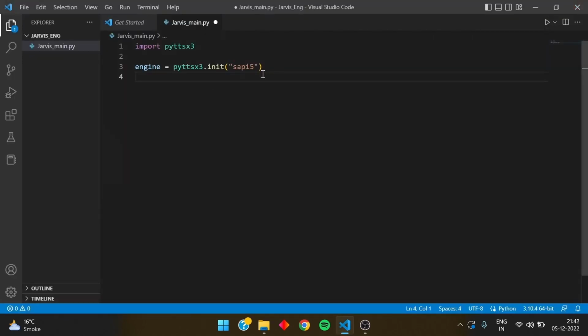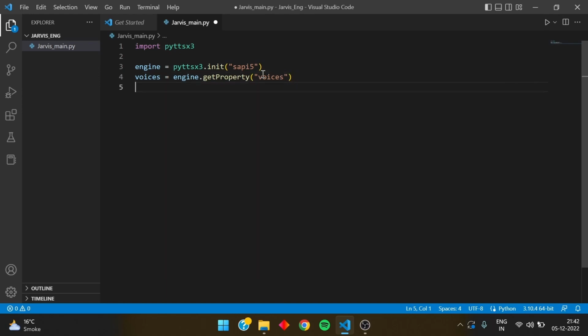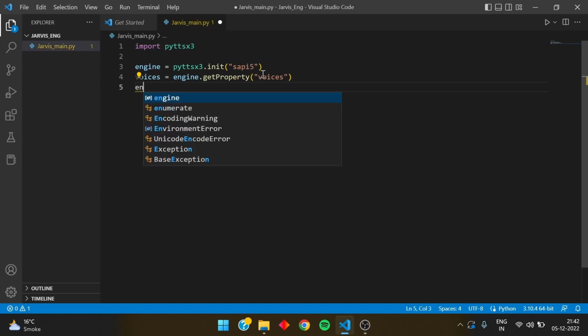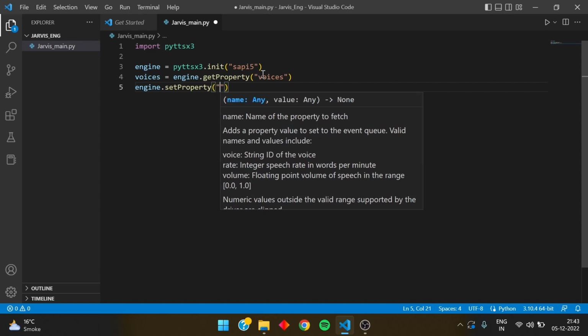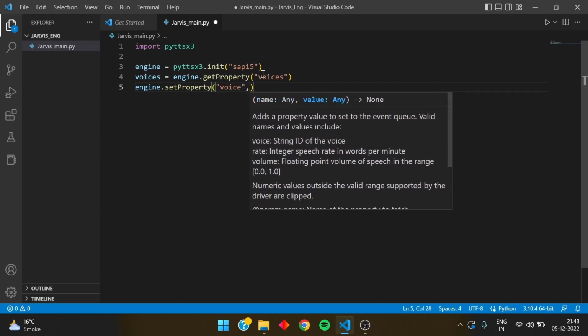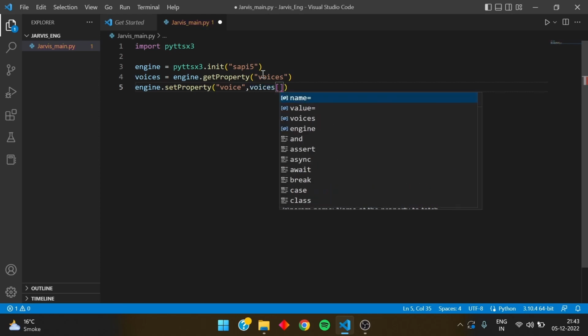I am using the Microsoft David voice because it just sounds like the Jarvis one, and I will show you how it sounds. So yeah, I will write voices equals engine.getProperty, and then write voices. Now I am going to write engine again. That would be engine.setProperty, and then I have to write voice, comma, voices, and then write the number of the voice that you're going to use.